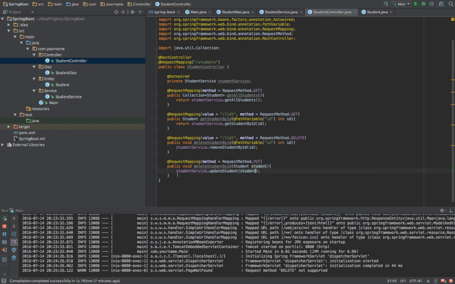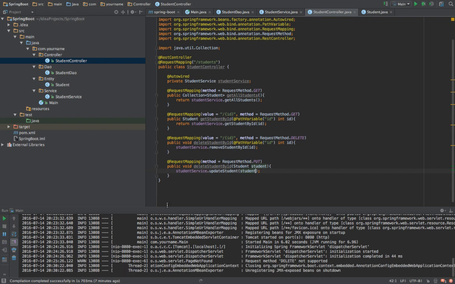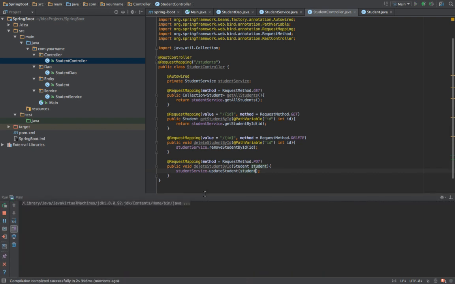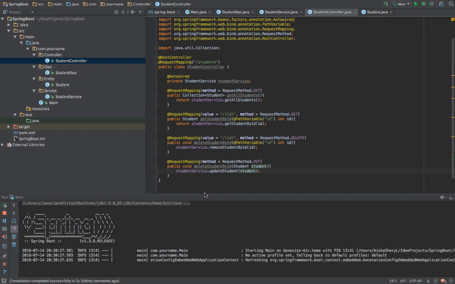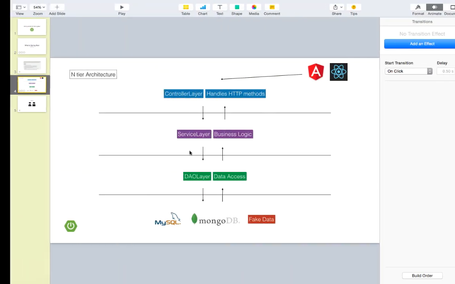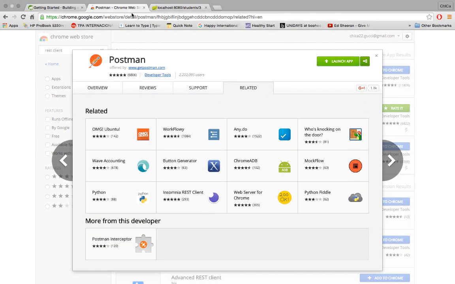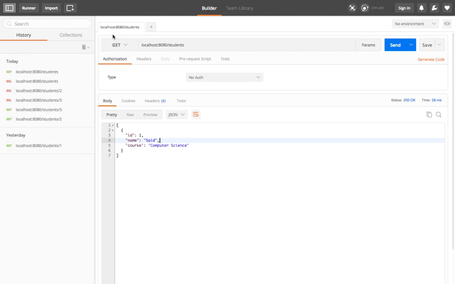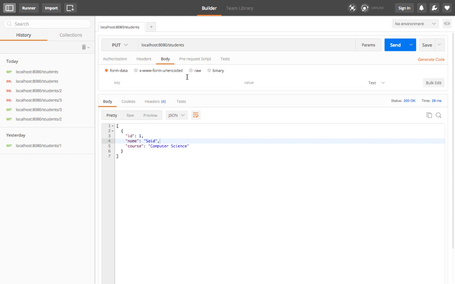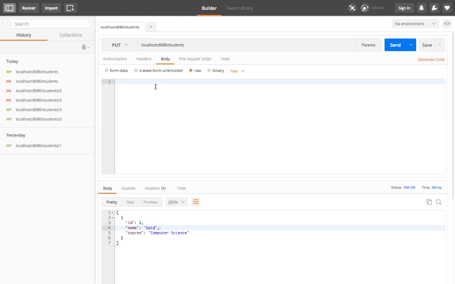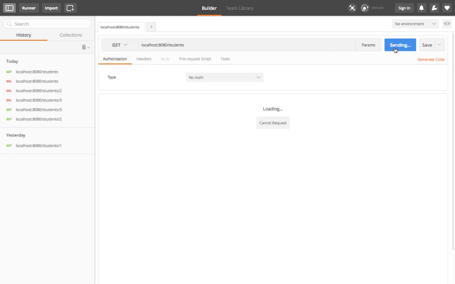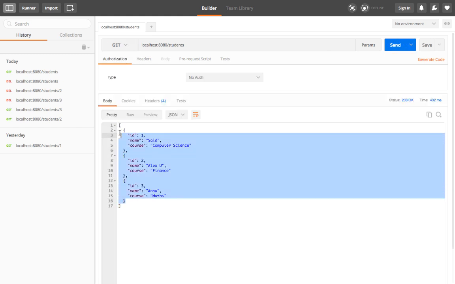So now let's actually test this and see if it works. Where is Postman? Right here. So let's say put, and then the body will be raw. This will be like a JSON. Let me copy this guy here. So we're going to update the student. First of all, let's actually test that we have, okay, we have 3 people in the database.